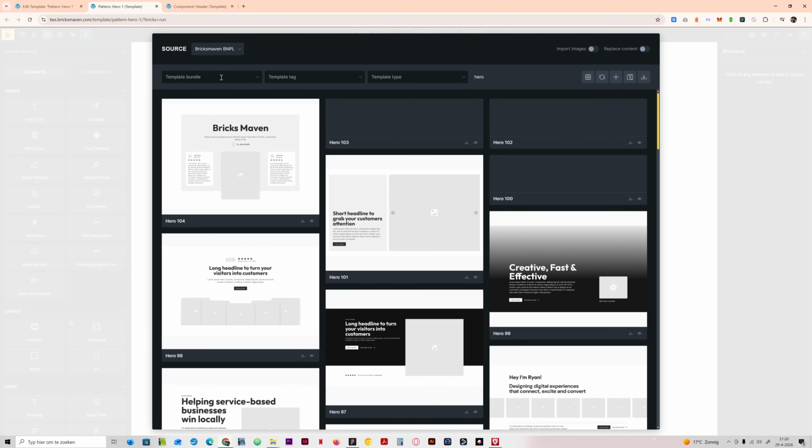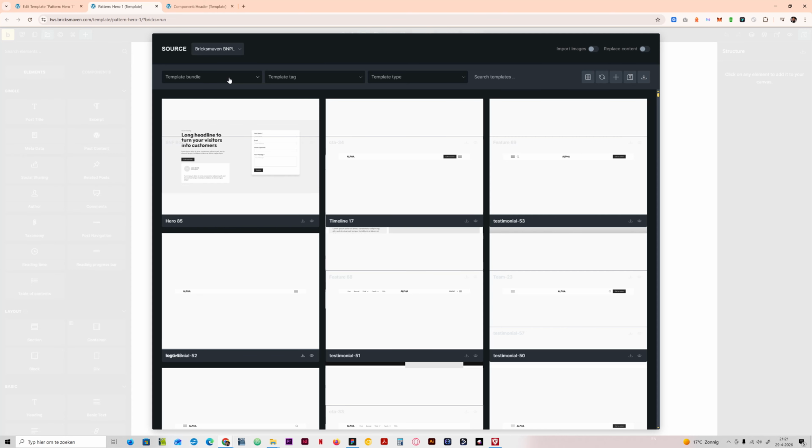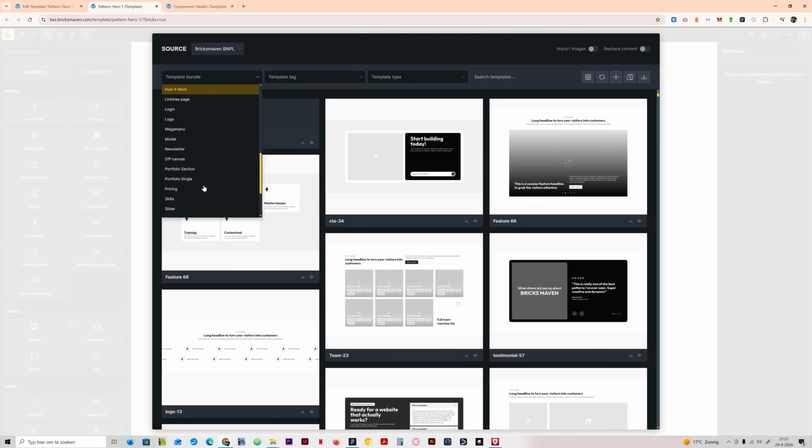Okay. Can't find it. Then I'll just have to use the filter. I noticed that the more patterns I added, the slower it has got over time, because I think I'm almost at 950, so it's really slow.